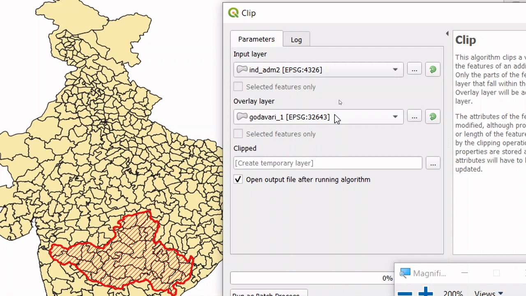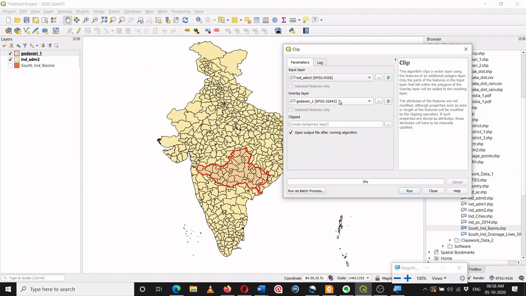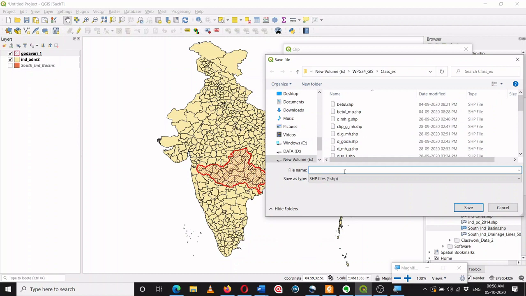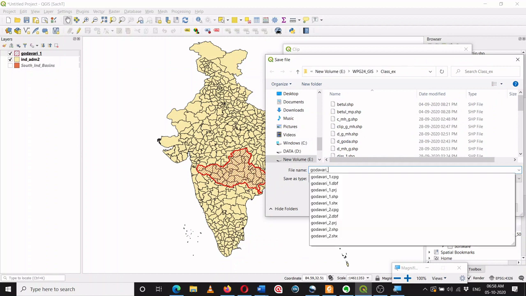But for the time being, let's deal with these two different CRS. Then I have to say save to file. I have to give a location. I am giving the location class for exercise. I have to give a name. I am saying Godavari clip. I am going to save it, and I am going to run it.